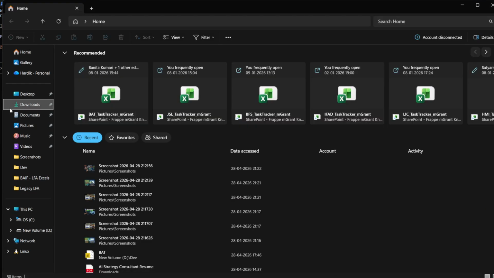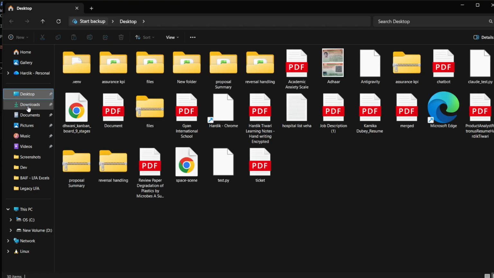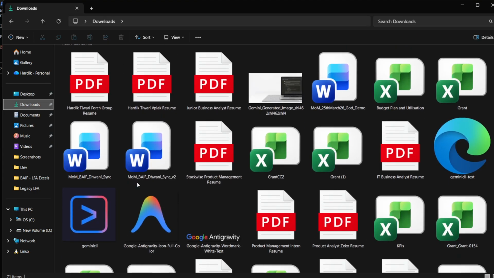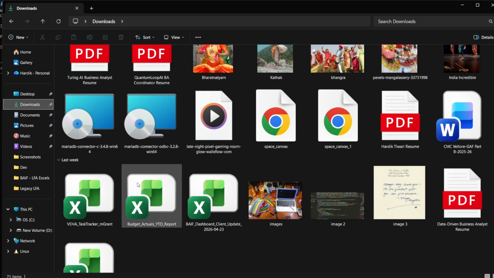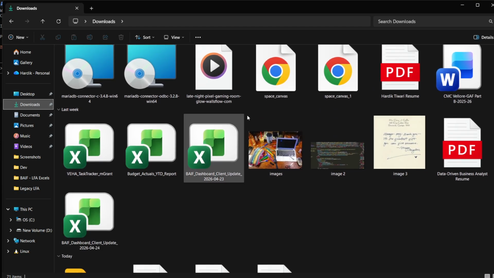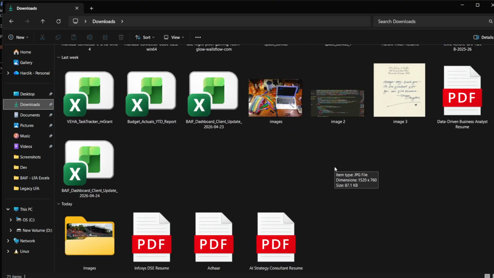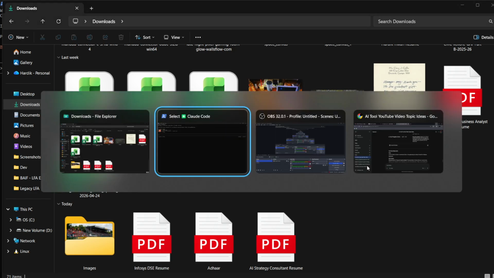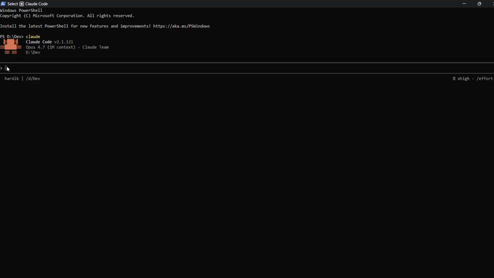For example, if you look at my downloads, you can see that I have these different images right here, including some files which are of different categories, and I will be writing a Python script using which all of these files will be organized into different folders. So let me simply go back to Claude Code and type in the prompt.